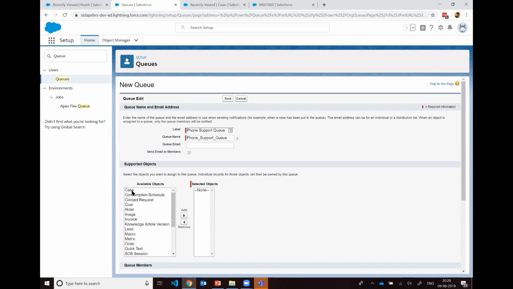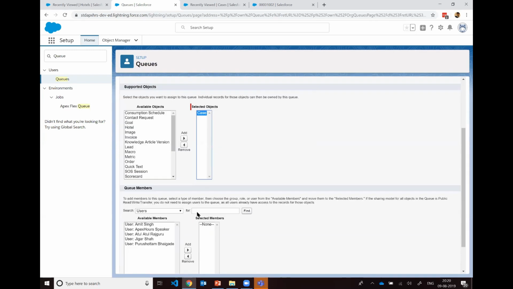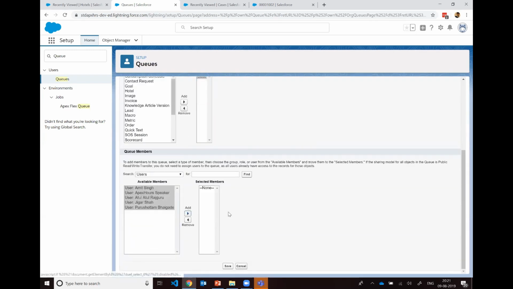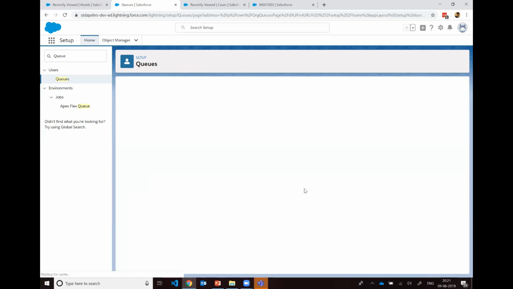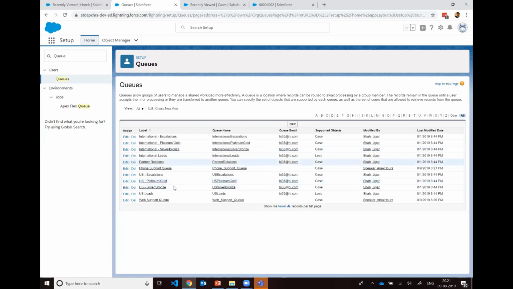Okay, same drill, but in this case it will just be Case. We'll give it all users, right? And I'm going to say save. So these are the two places where all these members will have access, right? There's a web support and a phone support.